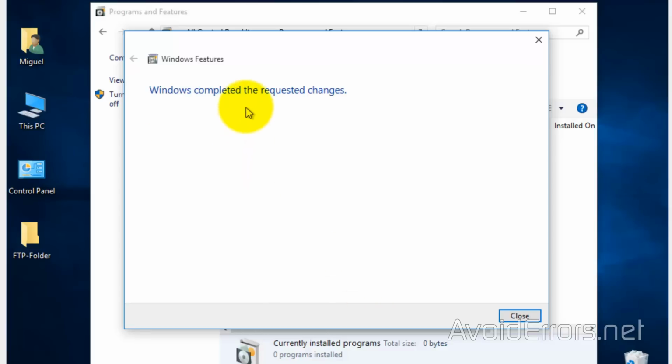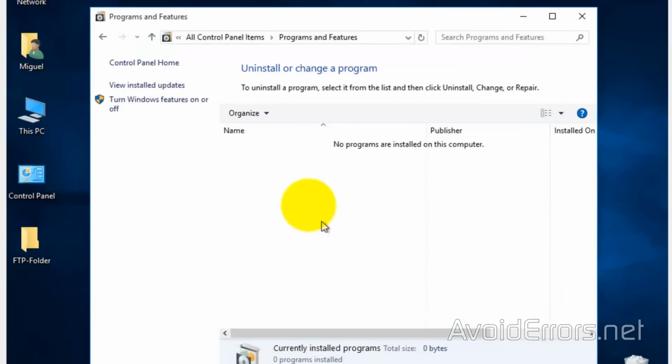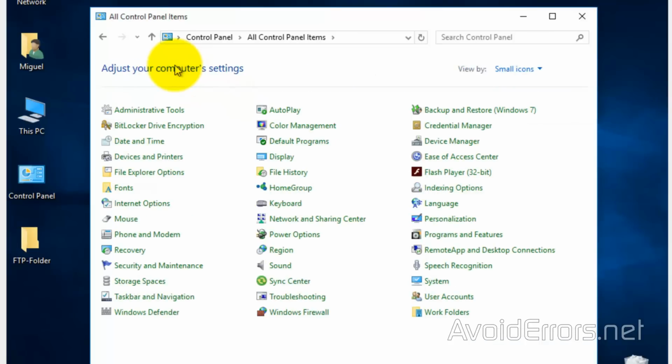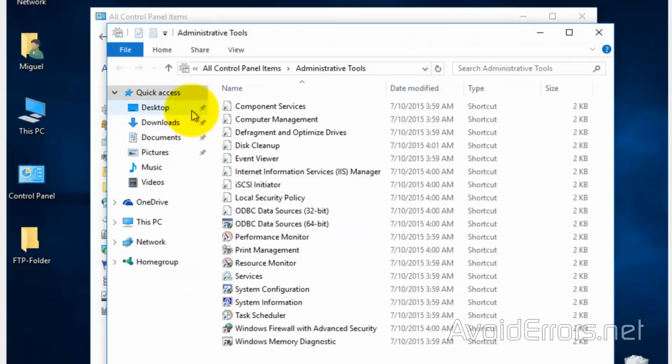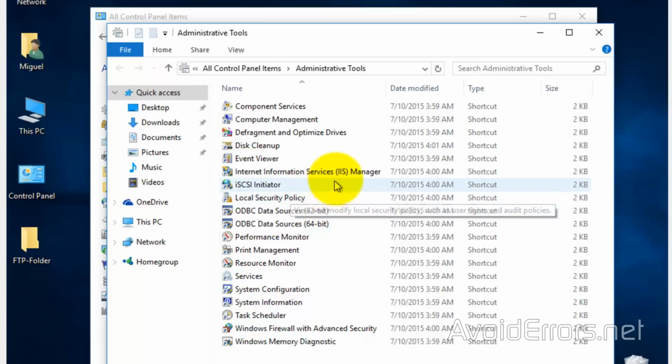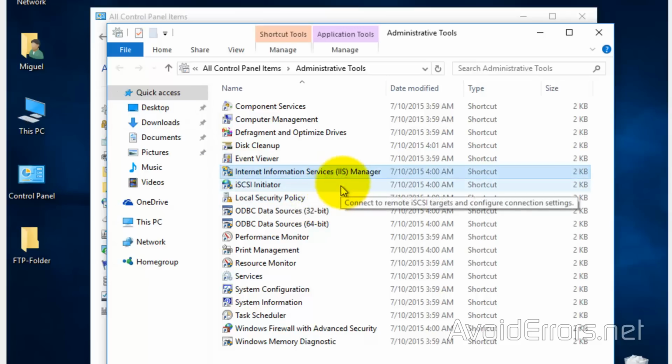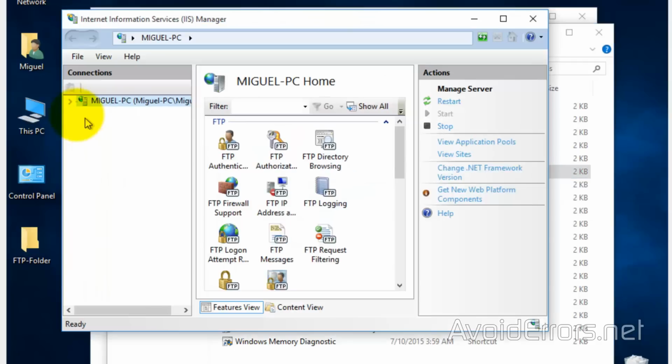Services installed. Close. Now let's create a new site and configure that site. So go to Control Panel, Administrator's Tools, Internet Information Services, IIS. Here, expand the root, expand sites. This is a default site created, but we're going to create a new one.